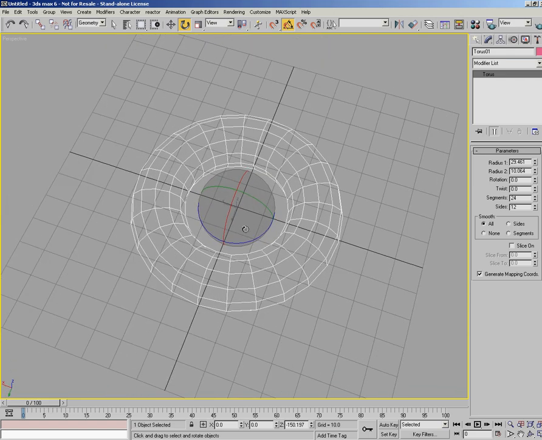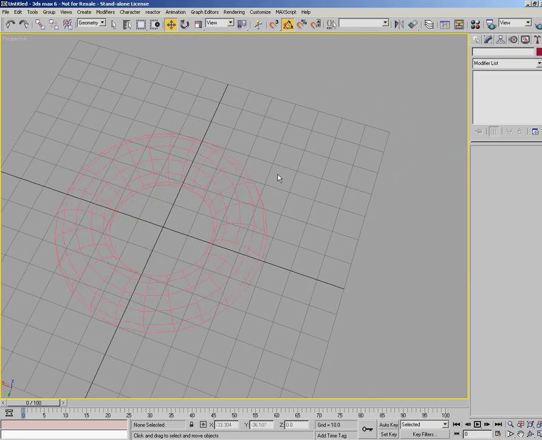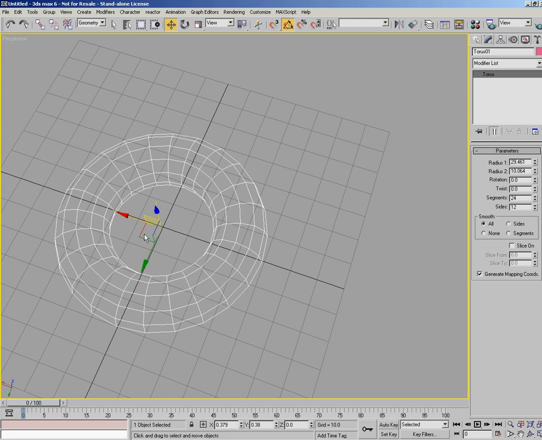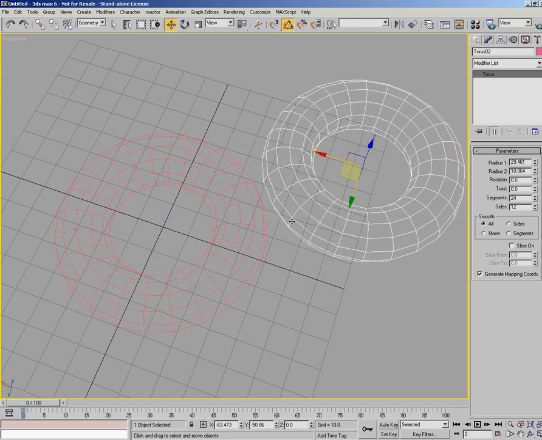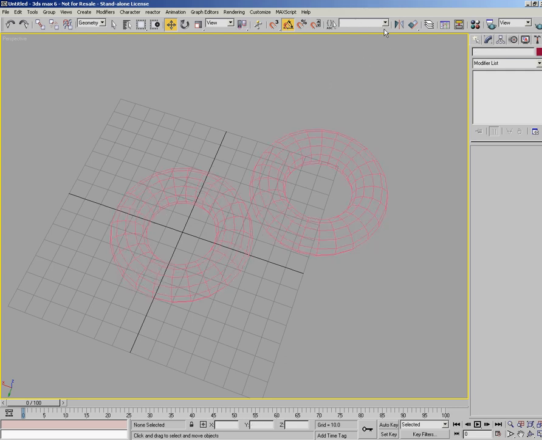To the right of the snap tools, you have the selection set tool. Selection sets are basically a quick way of creating groups of objects, and they were more popular in Max. Actually, they were the only system in Max previous to, I think, Max 5. If I create 2 tori, select the 2, and create a selection set, we'll call it my toroids. Press return, and now if I go here, you can see the selection set called my toroids. I select that, and they're both selected.